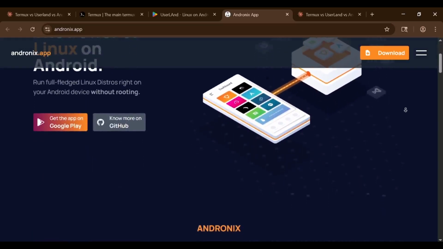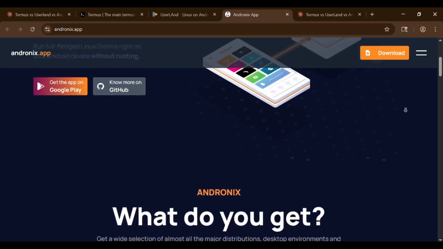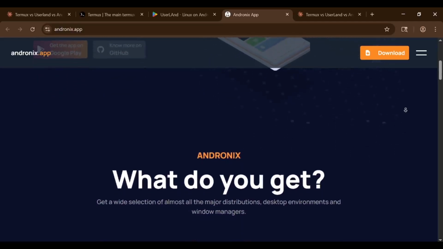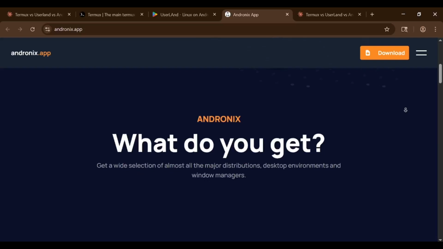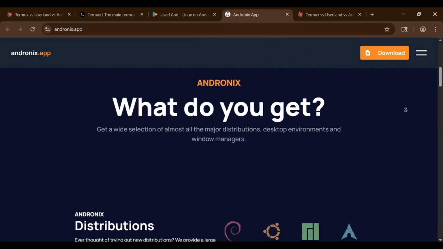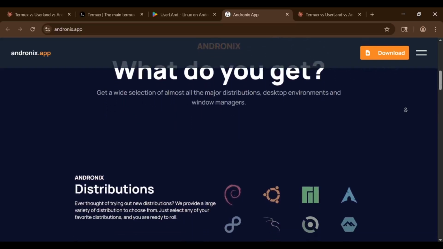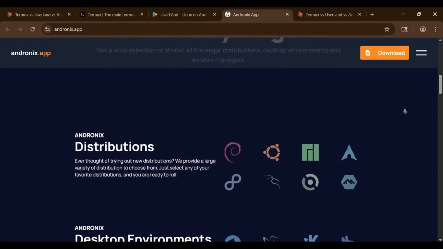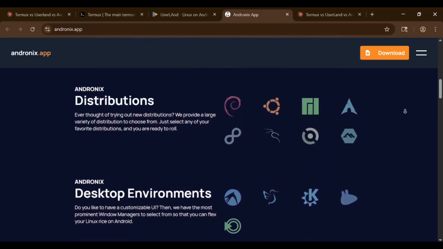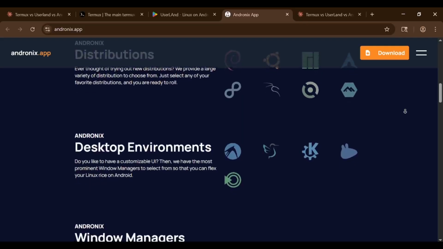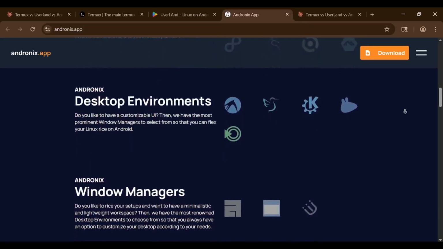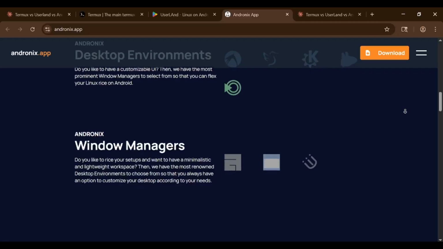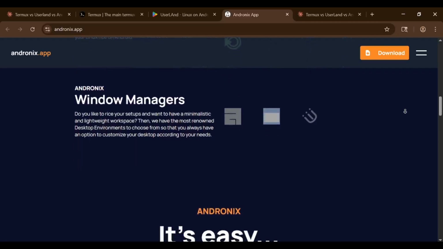Finally, there's Andronix. Think of it as Userland on steroids. It also gives you full Linux distributions, but with pre-made setups that are faster and easier to use. Andronix has what they call modded OS versions. These come with themes, desktop tools, and software already installed. Everything looks good right out of the box. The free version works great, but you can pay for premium features. The downside, some distributions are outdated and might not work properly. It also has a strong community support with Discord and Telegram groups.